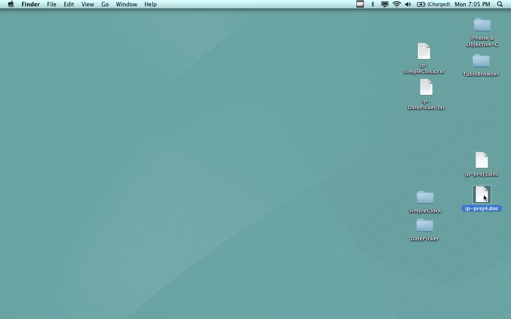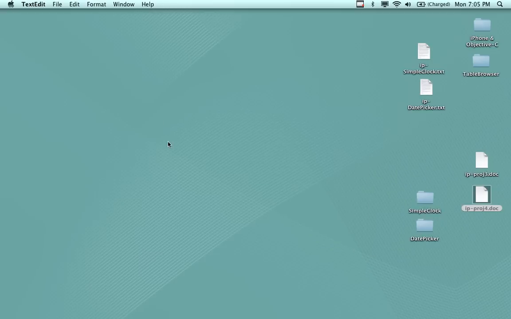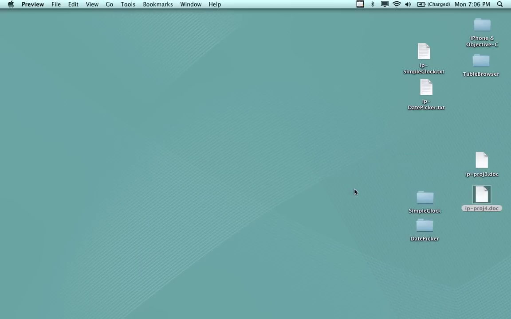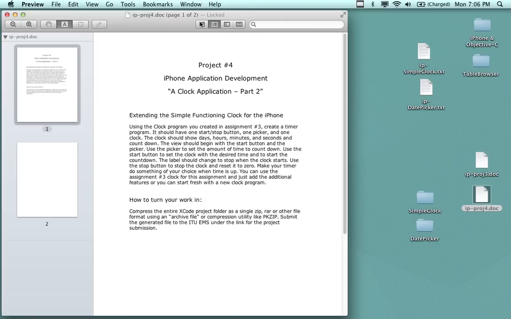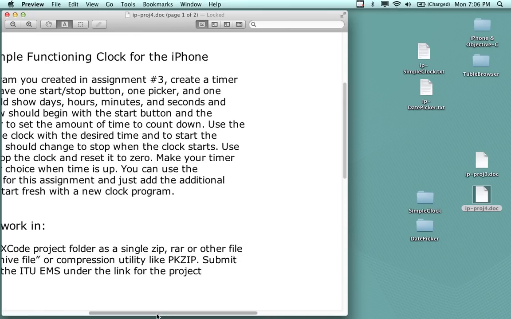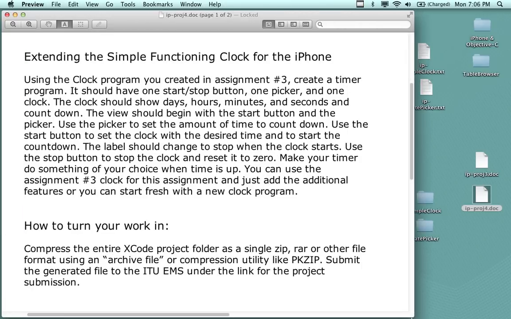That's part number 1. Part number 2 is the date picker, and we're going to look at this one too. There are 2 separate projects we're going to do. For the date picker, let's take a look here. This particular app is going to use a clock program that you've created in assignment number 3. I'm going to use a different program. Create a timer program. Well, I'm not going to do that. It should have 1 start and stop button, 1 picker, and 1 clock. I'm going to show you the picker.